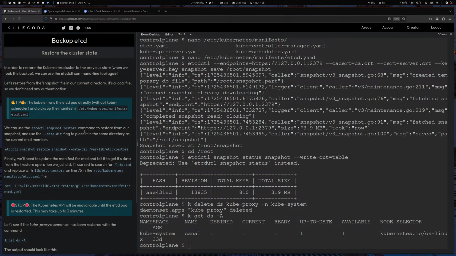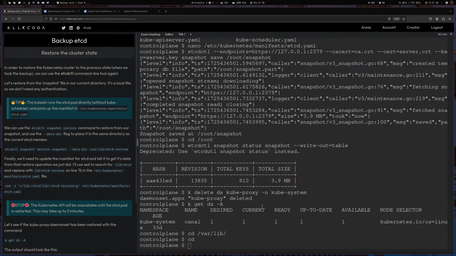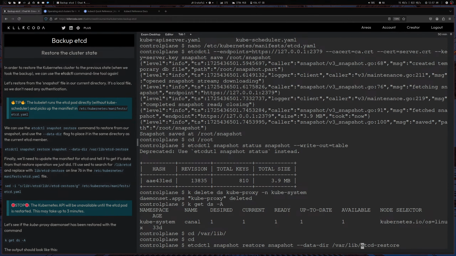We use this command to restore from a snapshot and we use the flag. What do we have there? /var/lib/etcd. Nothing. Yeah, nothing. In the same directory as the current etcd member. Okay, let's try something else. Oh, sorry. We'll do it right here.